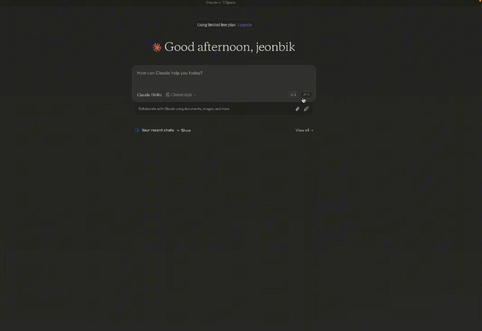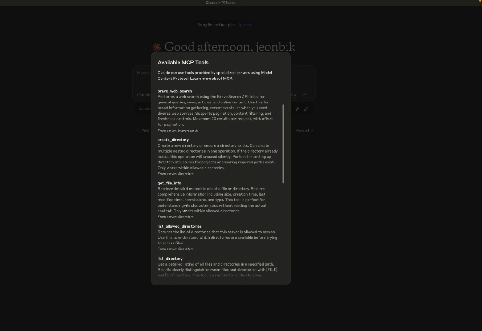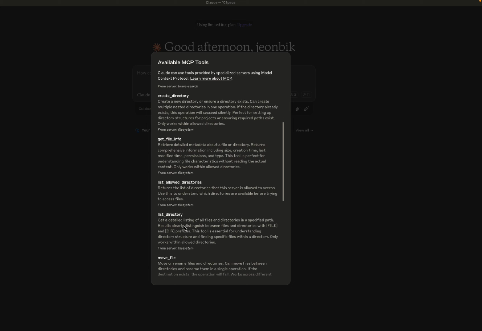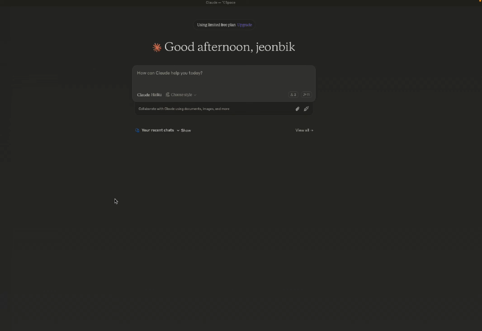then you come to the cloud app, and you have 11 MCP tools. Now here you can see what you can do. You can do local search, you can do web search, you can create directory, get file info, list all directories, and all those things, right? That you have given power to.